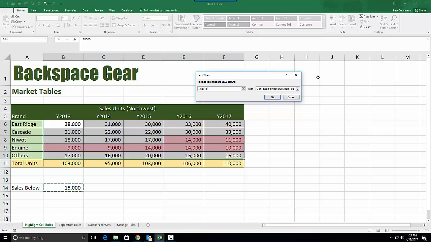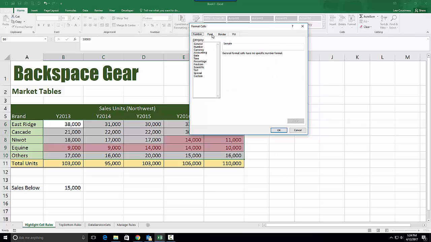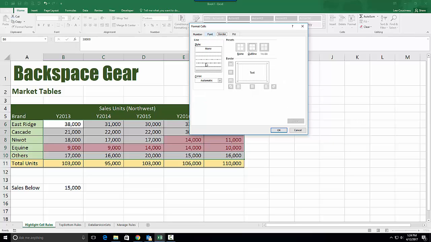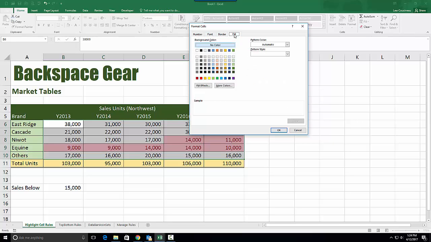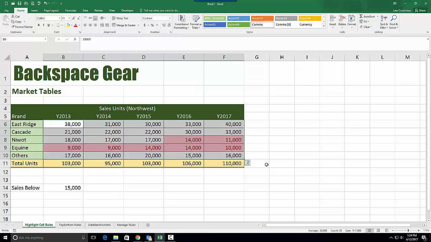Now, how do we want it formatted? There are some predefined formats that I typically stick with: light red, yellow, green, light red fill, red text, red border. If you want to do your own formatting, you can go to custom format. Now you can play with the number format and the font, put a border around cells, or fill it. You can choose anything you want. Again, for the sake of time, I typically go with the predefined formats, and I'll even stick with this one, light red fill with dark red text, and I hit OK.